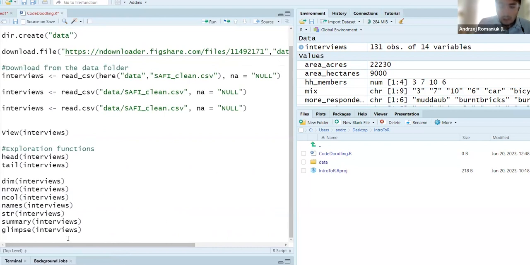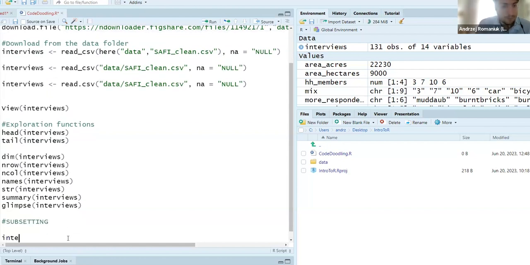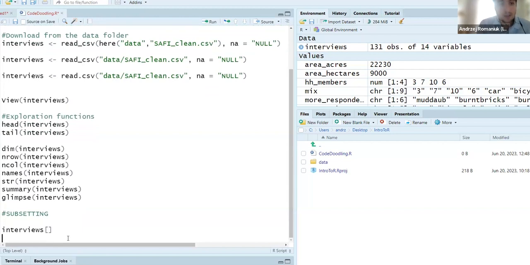Okay, so we can see what's inside. And similar to a vector, data frames can also be subset. So you can actually extract a very specific value out of it. How do we do it? So we have interviews, and similarly as in vectors, we use square brackets.